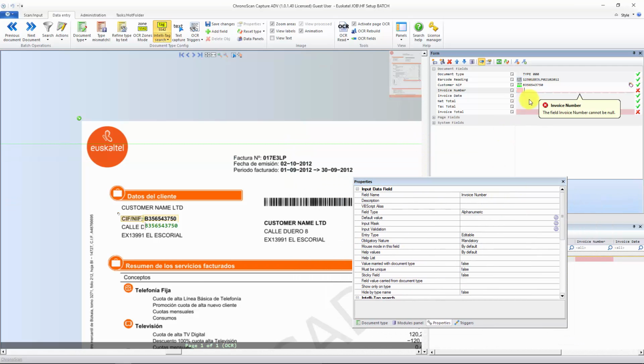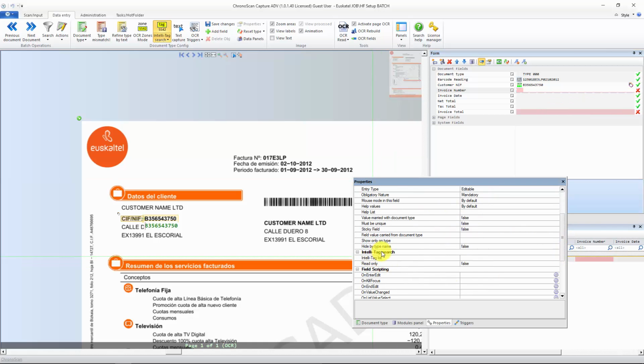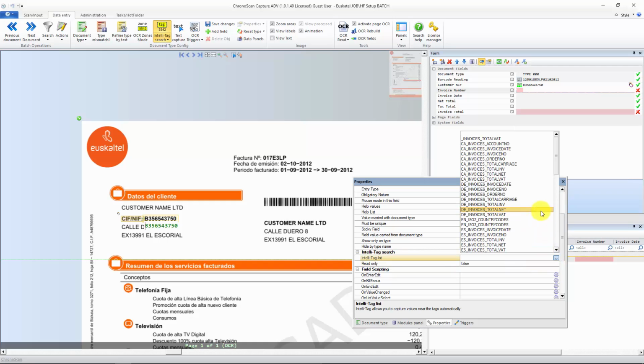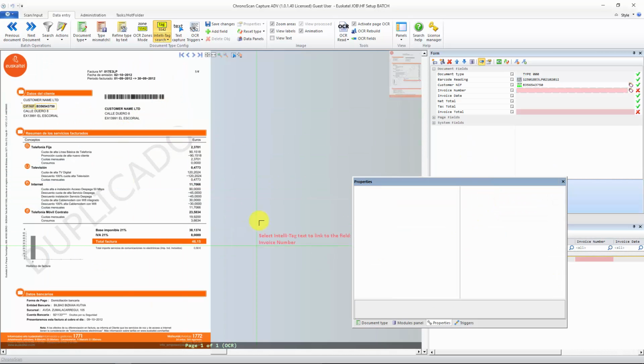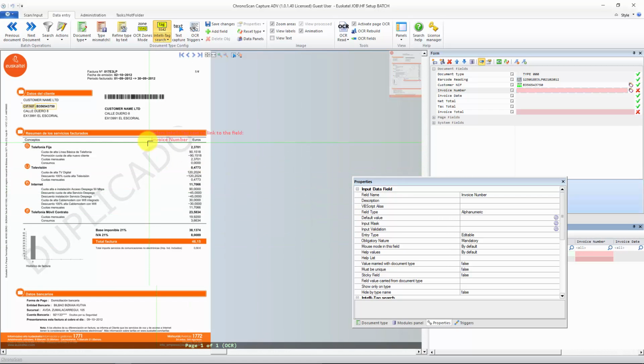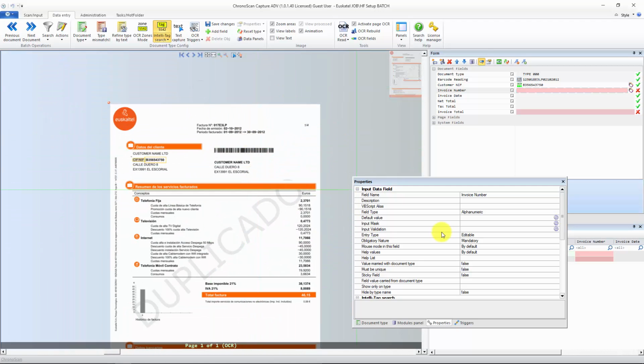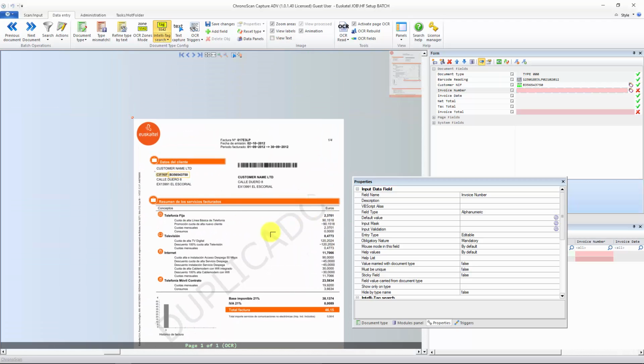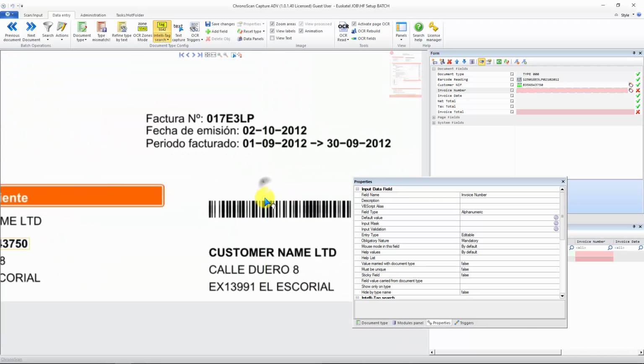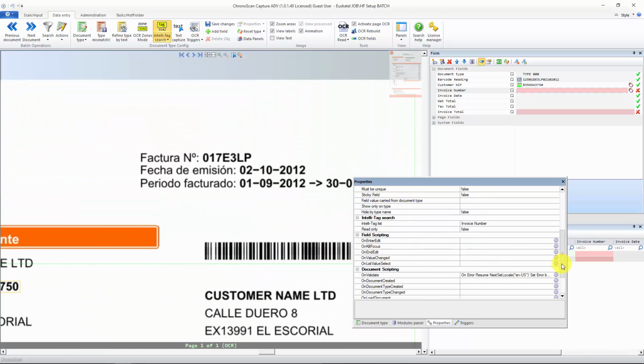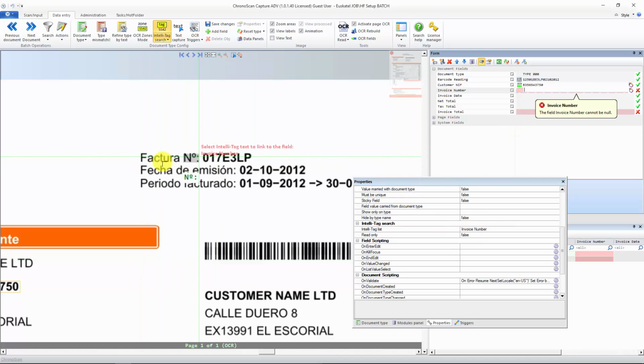So let's click here on the invoice number. The properties for the invoice number field are here. I will go down on the IntelliTag search, and on the IntelliTag list, let's take a look if I have invoice number already. And as I thought from previous configurations, I already have it here. That is because the IntelliTag lists are global for the entire ChronoScan setup. So you are always going to have your lists for everything. And now the IntelliTag list is assigned. Now let's add that text to the IntelliTag list.